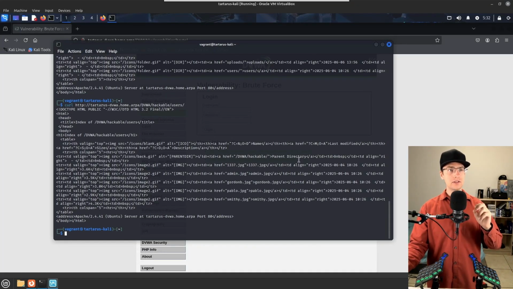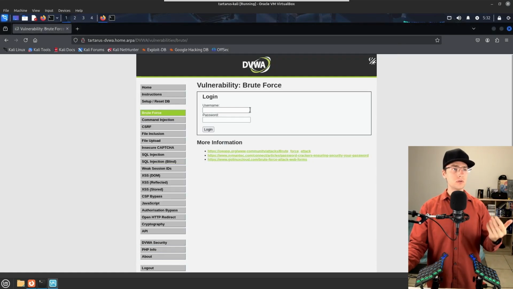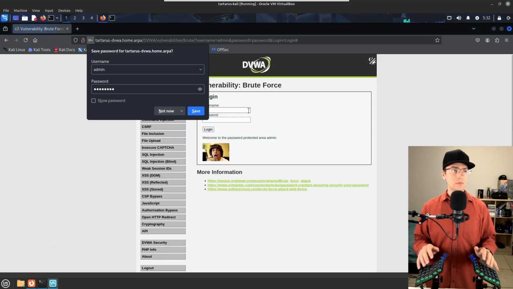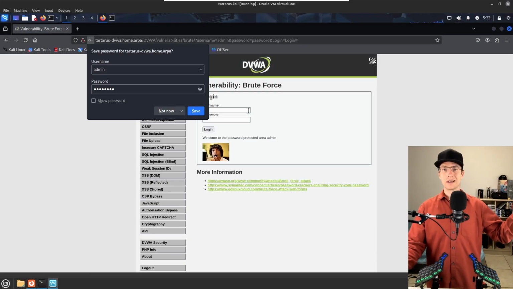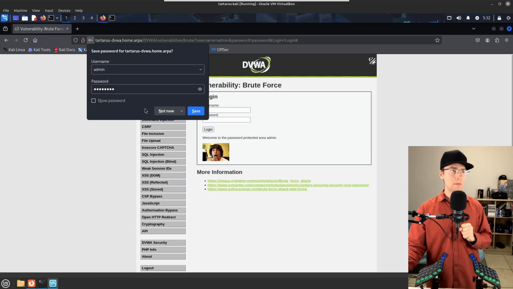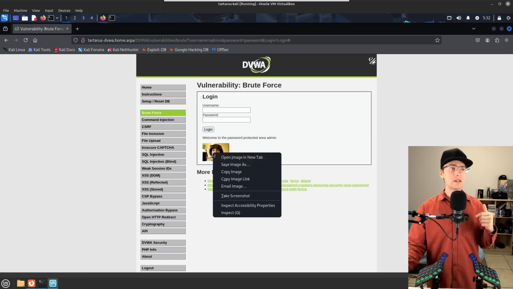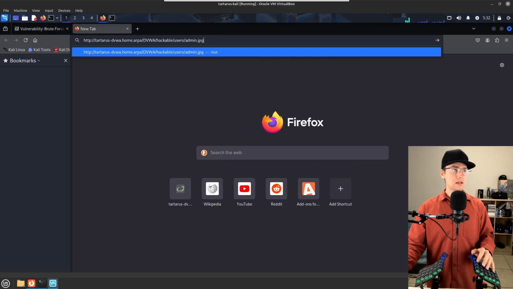Another way is through the browser. If you log in with admin, because we know that this account works to log in, hopefully it will work in the DVWA web app. Say okay, oh, there's a picture. Where is that picture served from? We can then copy the image link, and it's going to be served under users.